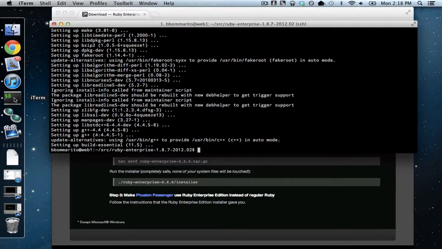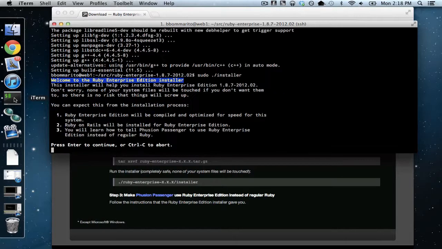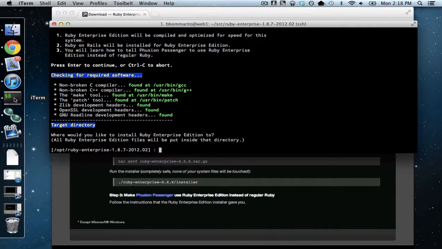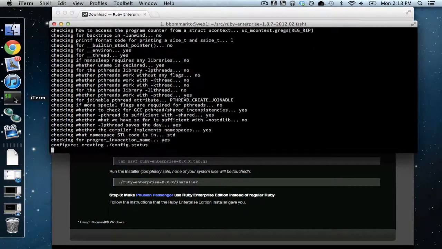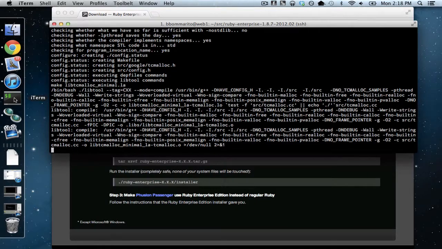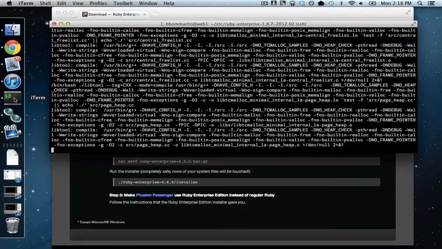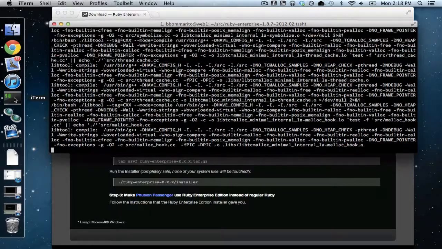Okay, so now we can run that command again. And actually, we're going to put this into /usr/local. We're just going to put it inside /usr/local, because this is going to be the only Ruby on the development box. So now what this is going to do is it's going to go through and configure it. It's going to build it, and it's going to install it. So I'm going to pause it until it's done installing. So I'll be right back.